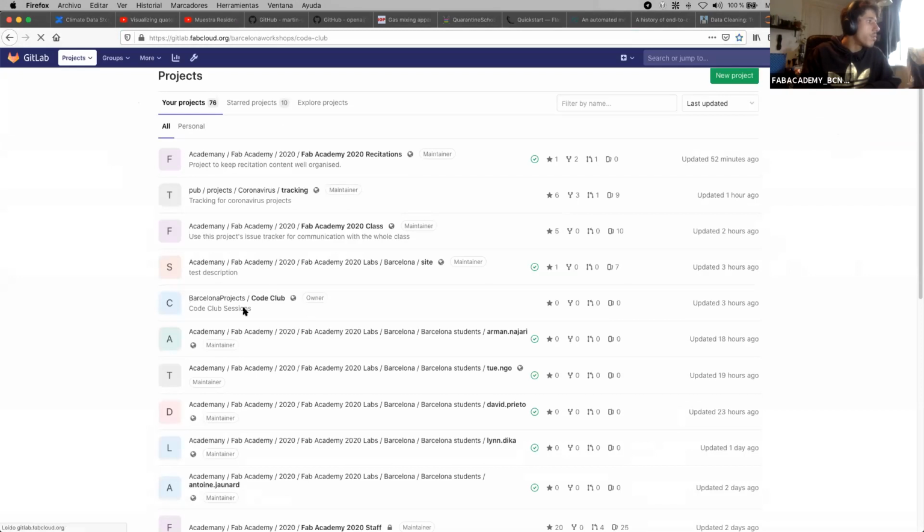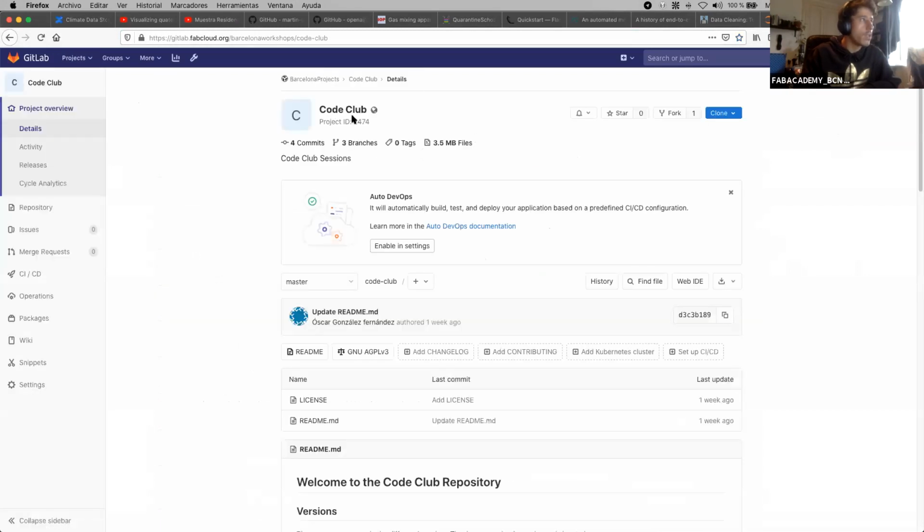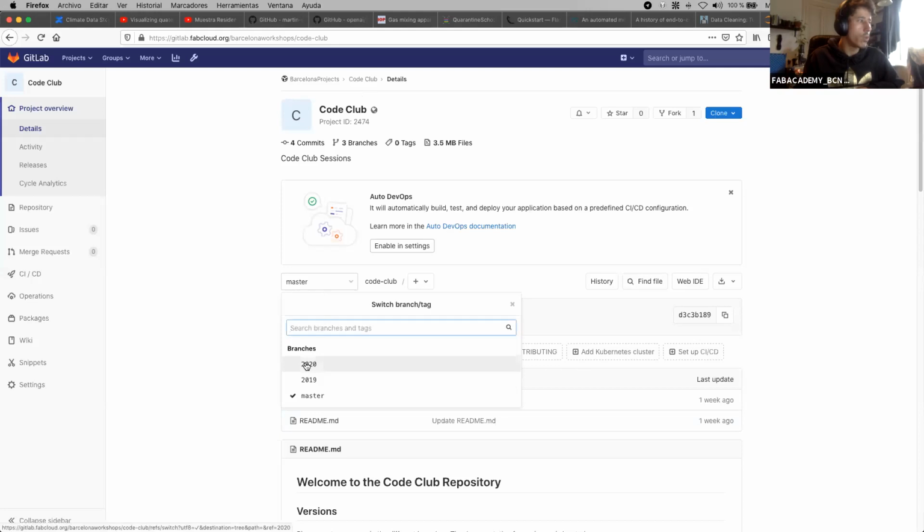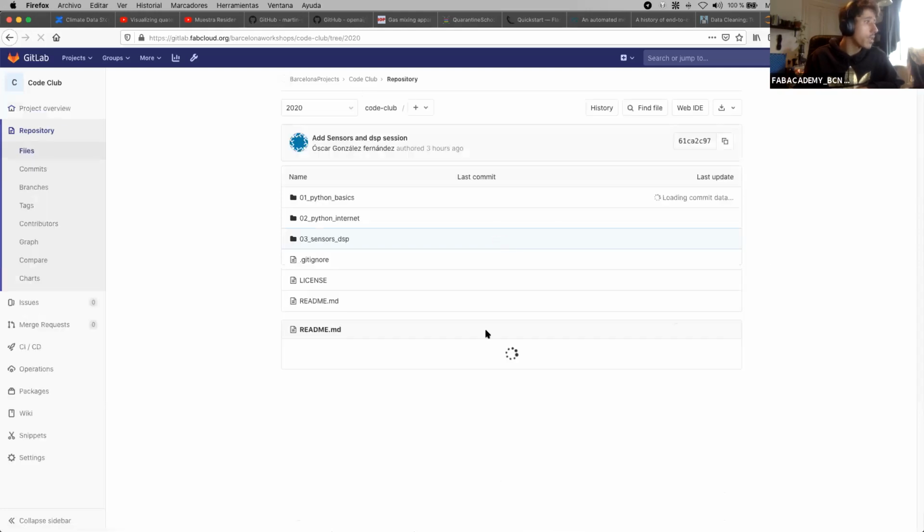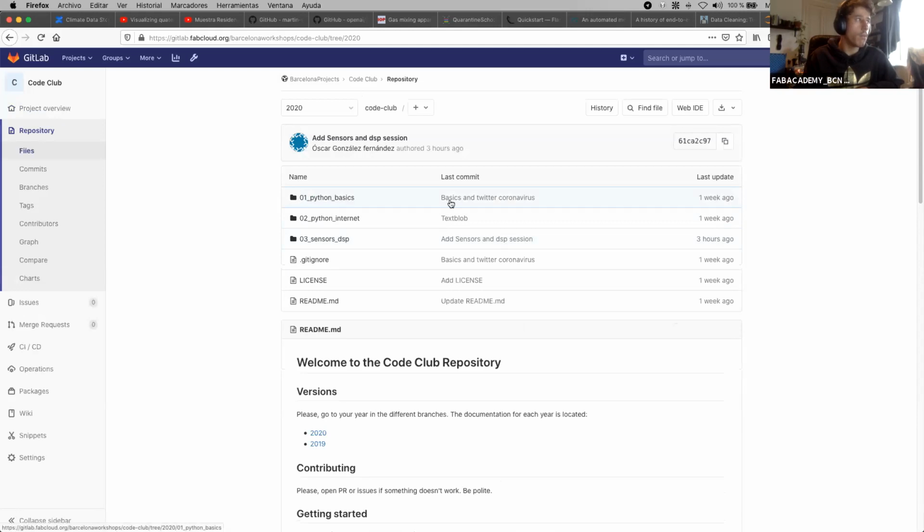So, as you know, last time I created this Code Club repository. It's on the GitLab Barcelona project documentation. It's an internal repository group in which we put projects that we do in our academy. If you want to check this year, you can go to the 2020 branch and you will see what we have been doing. The first class about Python basics, the Python internet, there were 2 classes actually, and then sensors and DSP. That will be today. So you can clone this repository or you can download it. If you clone it, you can keep the updates.